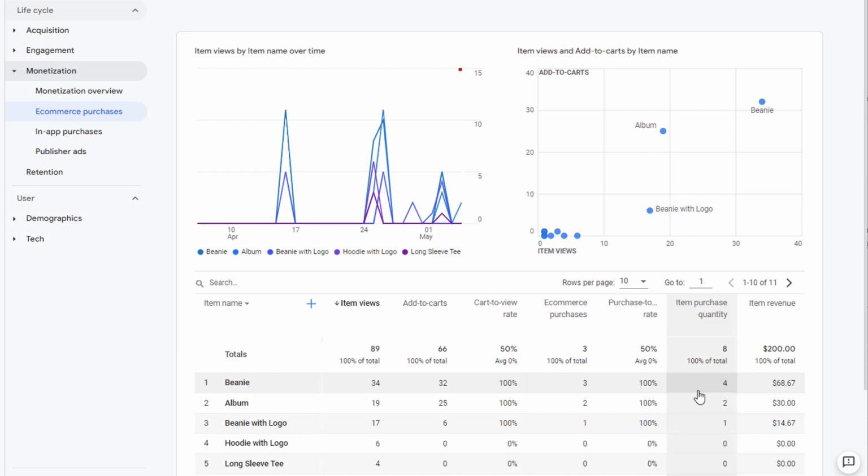Item quantity is the quantity of that item that was sold, and item revenue is the total revenue generated by selling that product. Various dimensions that get populated by these events are available in the Explore section for you to create your custom exploration. In order to learn more about exploration, check out the reporting section of the GA4 course. Go ahead and look through these reports, and I will see you in the next video.